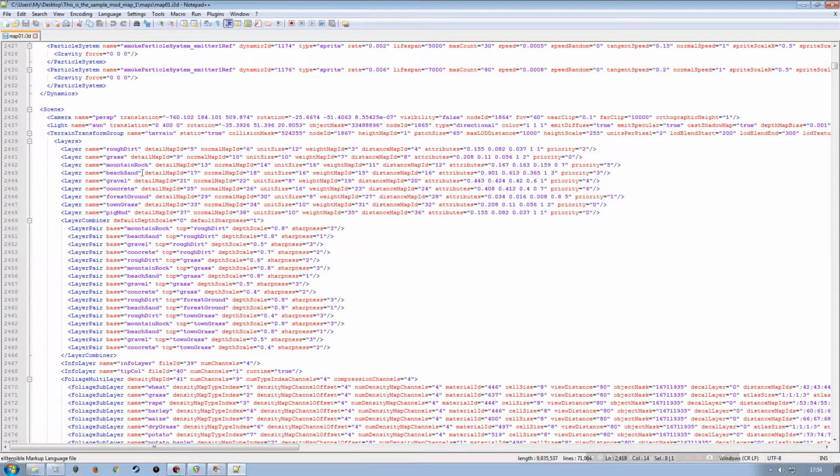So we're looking at our actual layers here, and again we have our rough dirt, grass, and so on and so on. So what we need to do is obviously add in a new one here, and we need to do this in a particular manner. So for me, the easiest way, I think, is to find one that is close to what you're going to be working with.